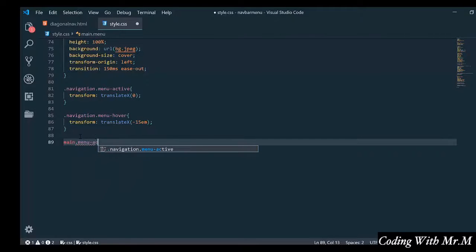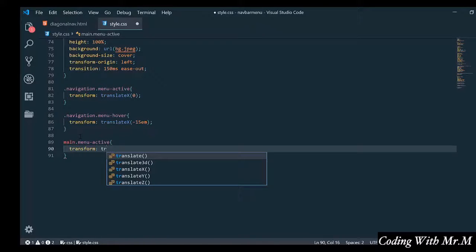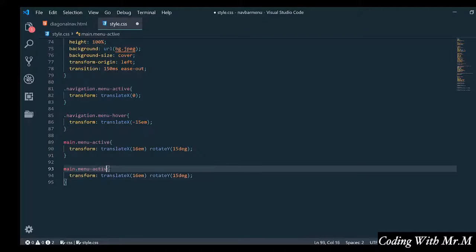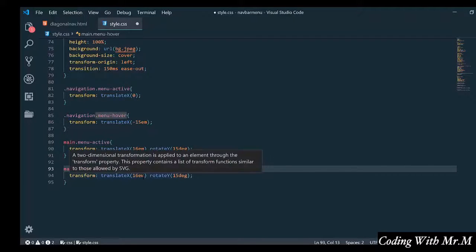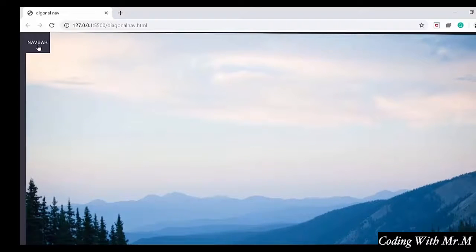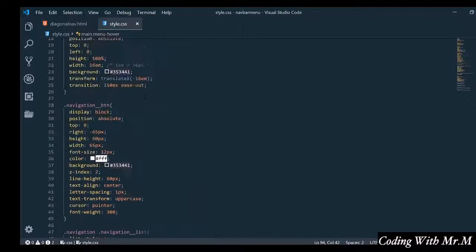It's important to use the same class names as me if you want to use the JavaScript that I'm using. So we're going to style our menu active so that our transform translate x is 16 em and rotate y 15 degrees. So it pushes it out a little bit to the right and it'll rotate it with a 3D kind of effect. And hover, we're going to just translate by 1 em and rotate by 1 degree. So a tiny little transition for the hover, and when you click on it, boom, moves away. And we still have all of our cool effects on our buttons.